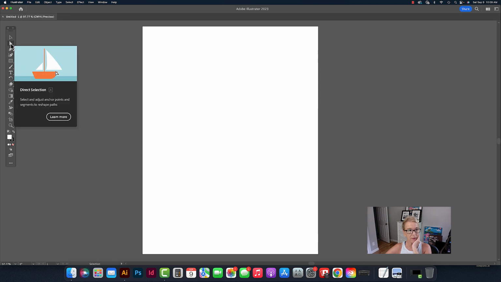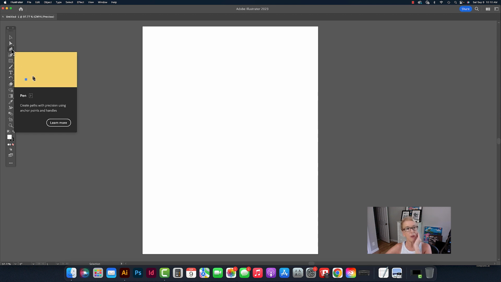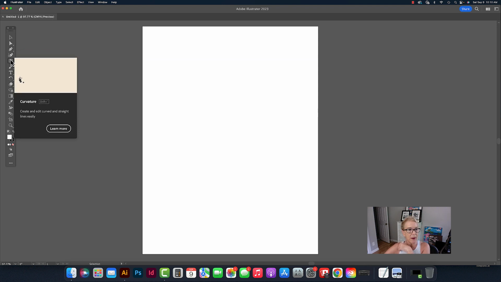The direct selection tool lets you move anchor points and segments, and we'll get more into this a little bit later. Here's our pen tool. We're going to be working on that probably next. Not this time, next time. We're going to skip this one for now. This is our rectangle tool.